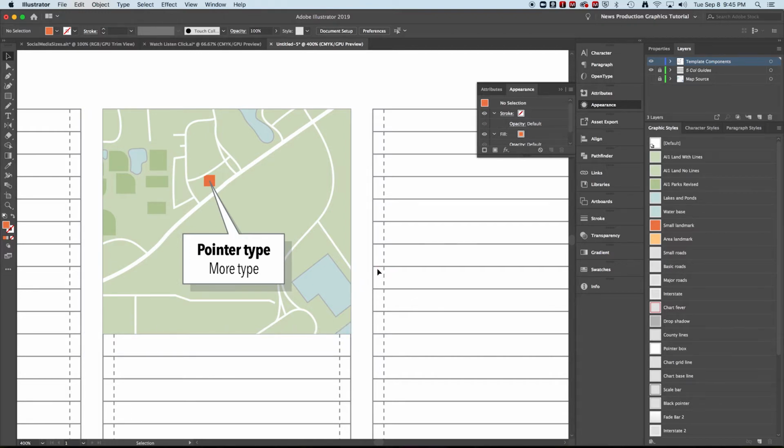So the last thing that we need to do for this map is to add our typography and some other elements to it. We'll do that in the next installment. Thanks again.